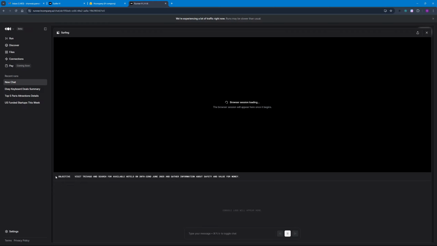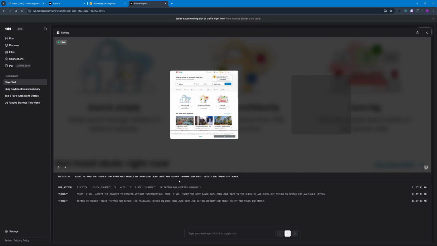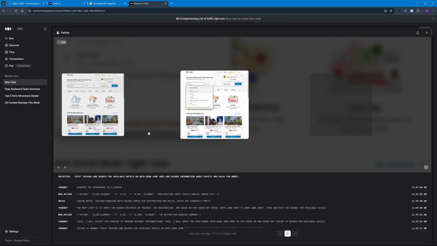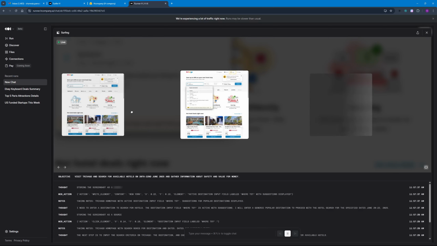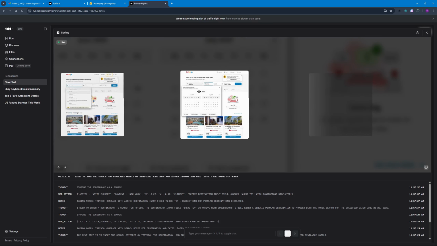And here you can see the objective is gonna visit Trivago and search for available hotels on 20th to 22nd June 2025 and gather information about safety and value for money. So we have the web action here and the thought, and it's actually scrolling on Trivago right now. You can see it's really fast and it's doing everything for us. And I can scroll between all these steps, which is one of the best part about Surfer Edge. And I really love it.